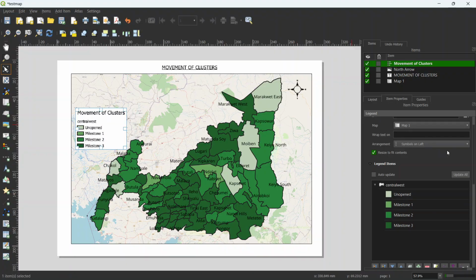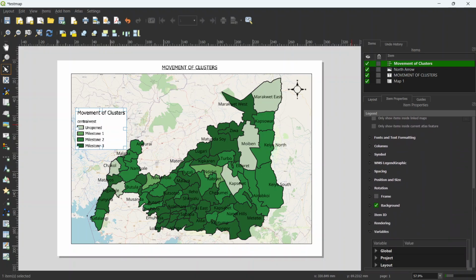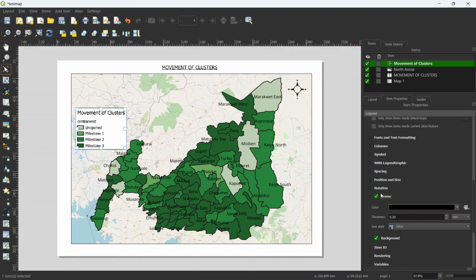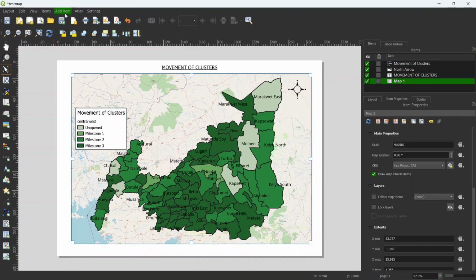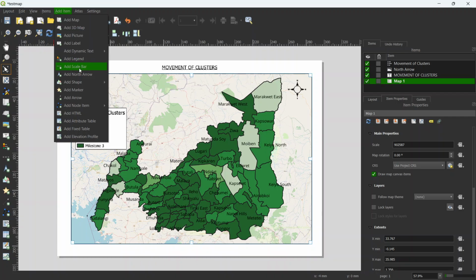So after you've done that, you are still under your legend, and so if you scroll down, you can see that you also have the frame. So you click on the frame, and then we have our legend there. So the next thing is now we need to add the scale bar.